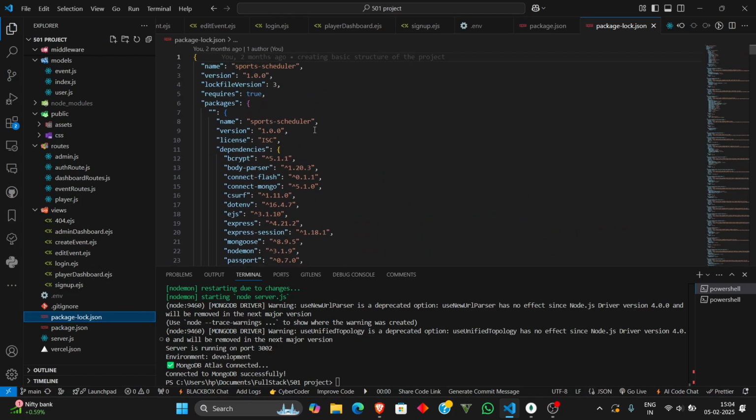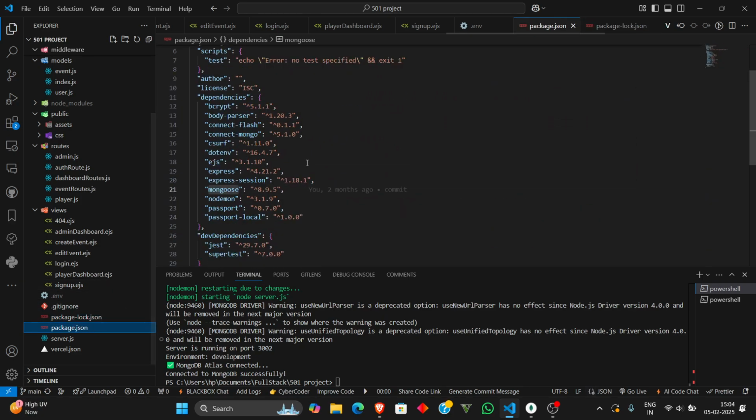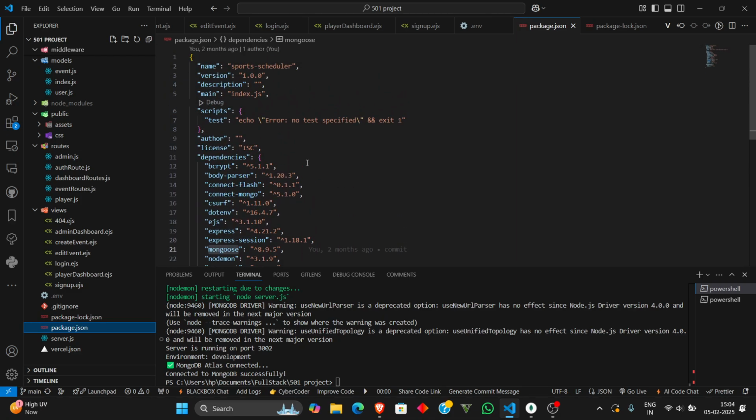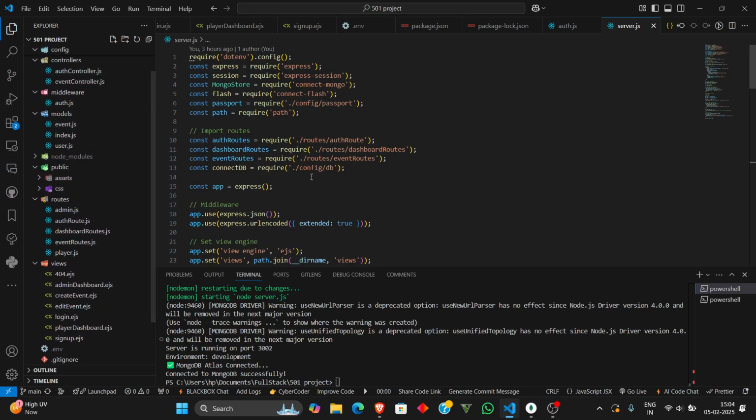package.json contains the versions of the packages I have, and JSON represents the versions, and start scripts it maintains. Server.js is the main file which attaches all the above files and code and runs here.